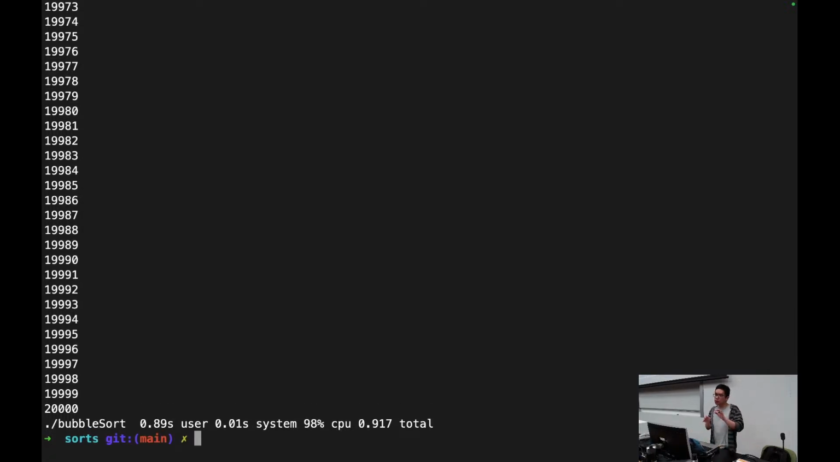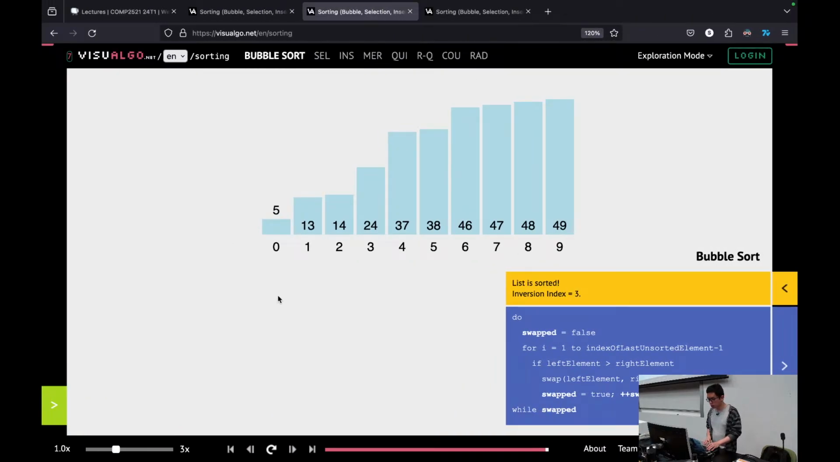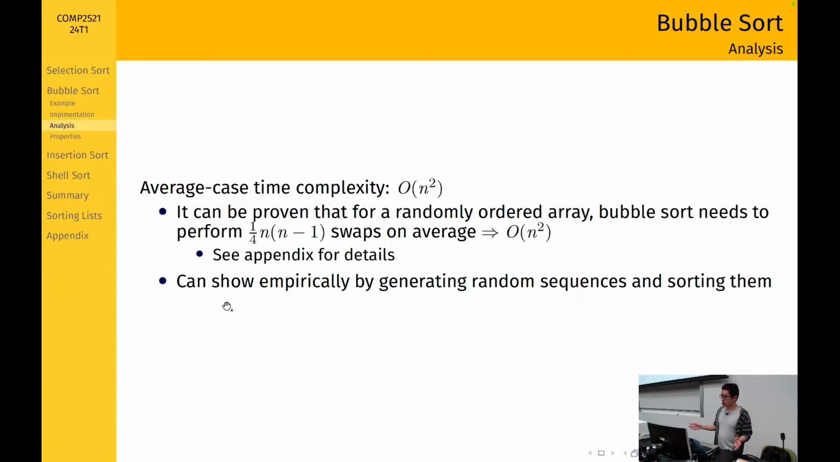So you can see that it's taking about 4 times as long. If you double the input size and it takes 4 times as long, that's indicative of an O(n²) algorithm. So you can see that bubble sort is O(n²) on average.